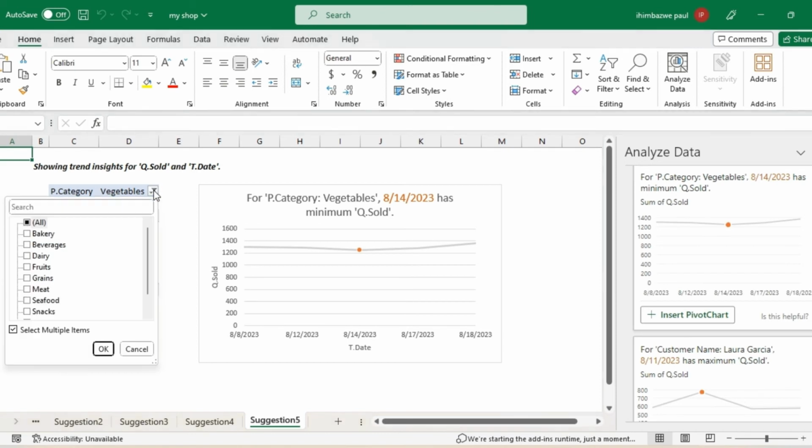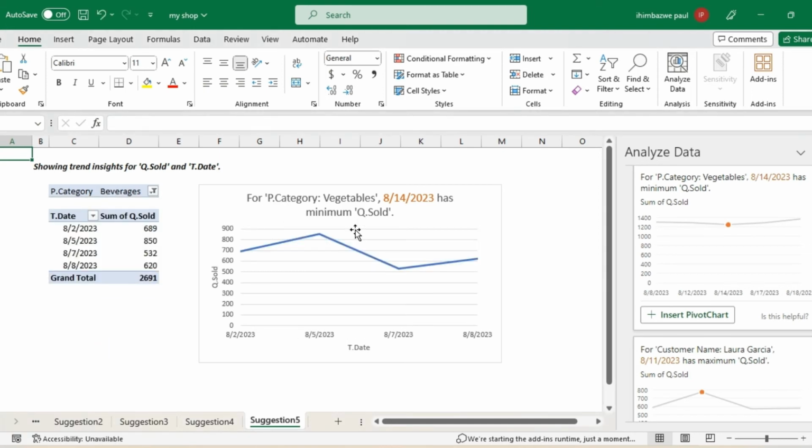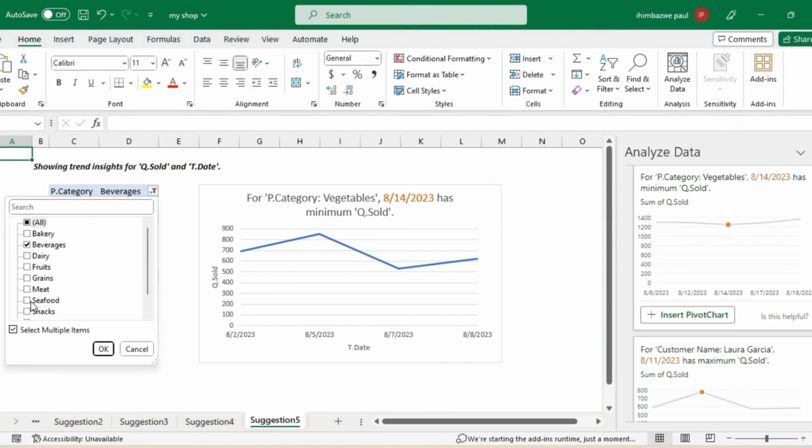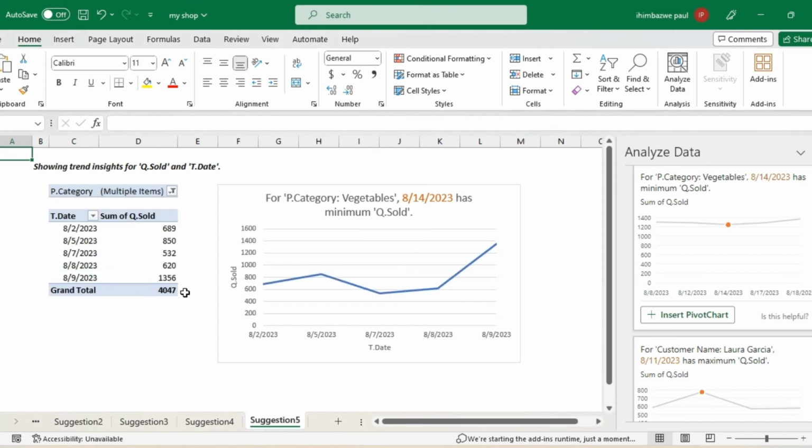When you look at this one, you can take any category, like go to beverage, then you see on this date we sold the minimum. The total was a value of 850, but when you come back here to the seventh, you see we sold less. So you can keep moving like this and check every category. Like I can go to seafood and then check that vegetable has the minimum quantity sold.